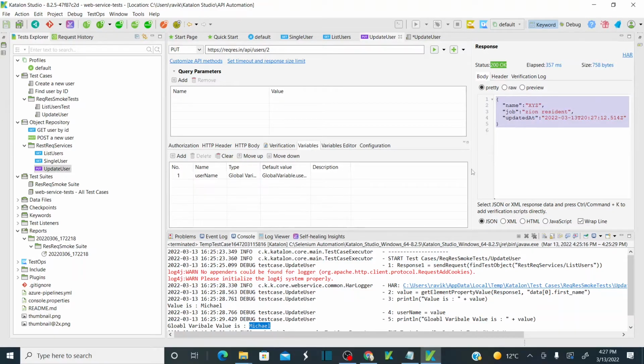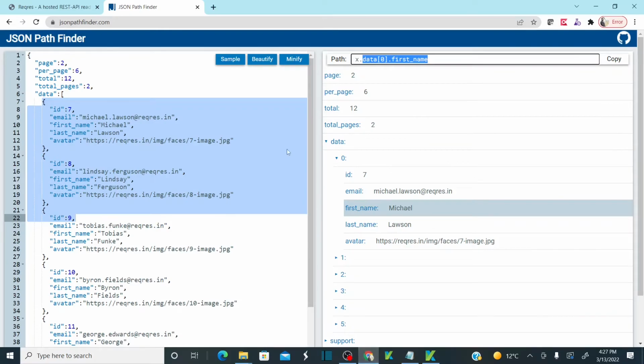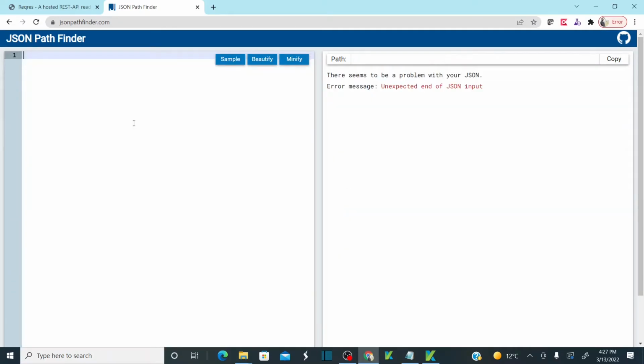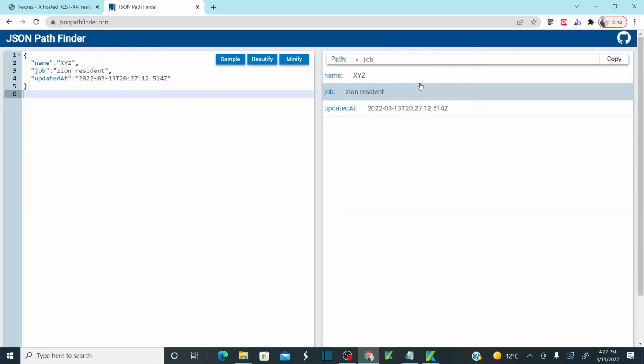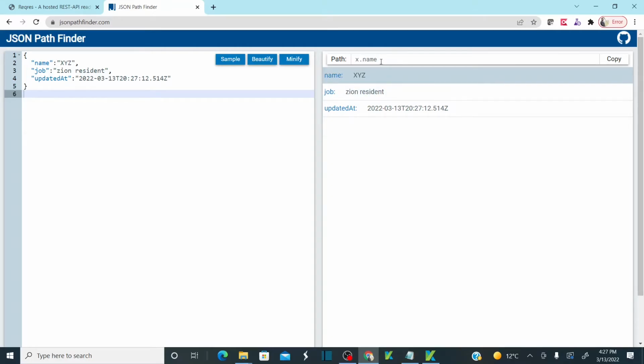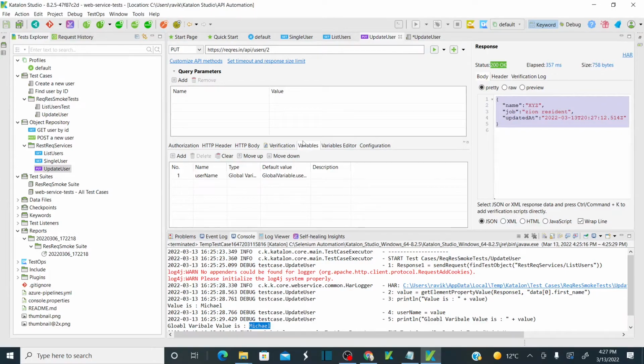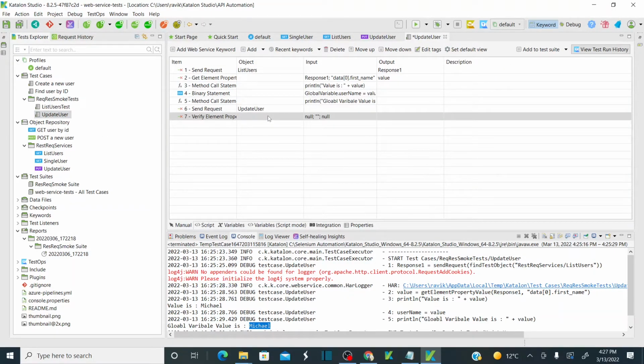For that, copy this, go back to Pathfinder. What is the name here? Sorry, this one. So that means my XPath, the JSON path, is just name. So go back to test case. Here, verify the value.